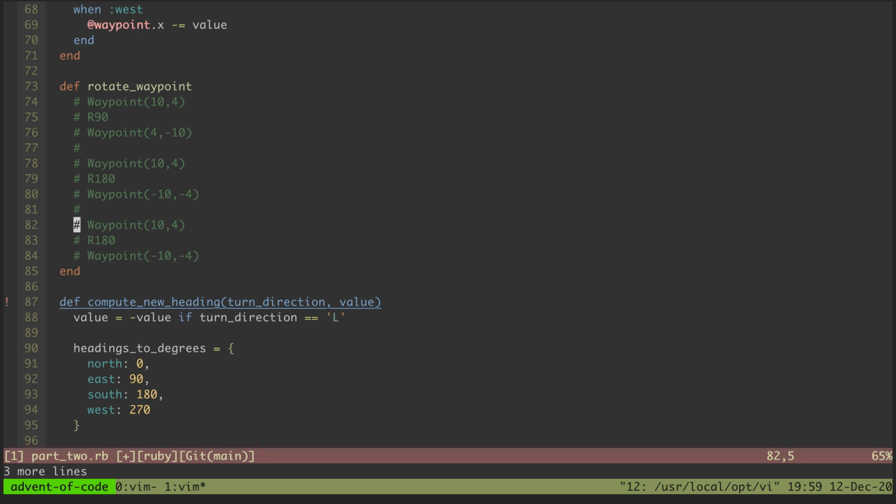So then, let me just think through that again. So this is 10 east. If I rotate it 180, it's now west 10. And it should be the same thing, it should go from north to south. That would be a 180 move. Okay.